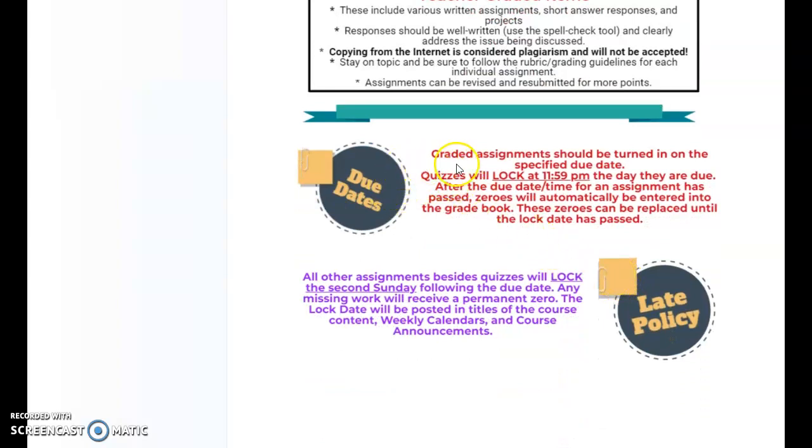For due dates, graded assignments should be turned in on the specified due date. Quizzes will lock at 11:59 on the day that they are due. After the due date or time for an assignment has passed, zeros will automatically be entered into the gradebook, and these zeros can be replaced until the lock date has passed. Typically for the late policy, all other assignments besides quizzes will lock on the second Sunday following the due date.